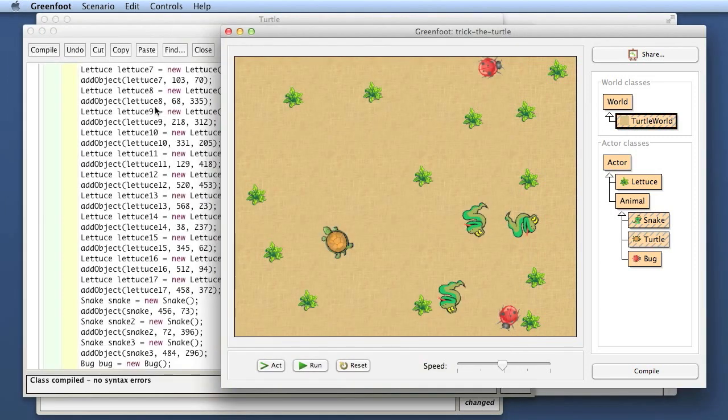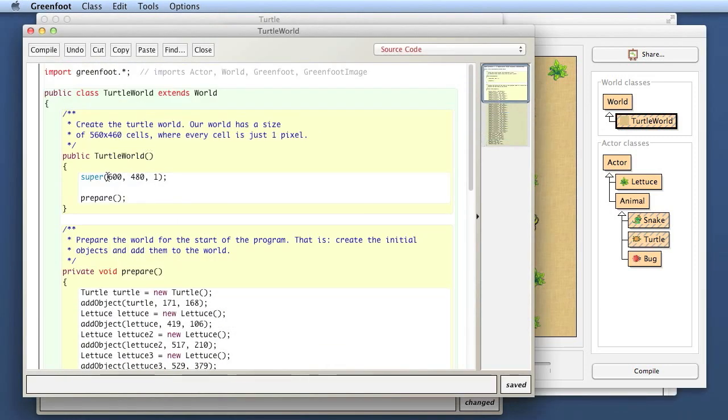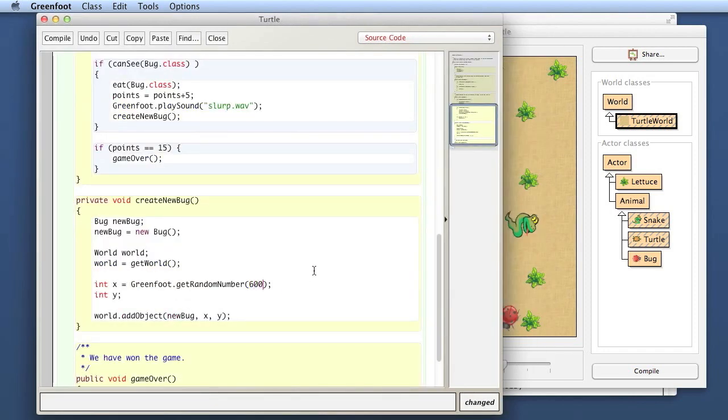I can look into the world class, and I can see here that is where the size of the world is defined. It is 600 cells wide, 480 cells high, where every cell is 1 pixel in size. So the width is 600, the height is 480. So I use 600 as a limit for my x, and I use 480 as the limit for my y. So I'm taking a random x, a random y, and use these random values as the coordinate for my new bug. Let's try that out.